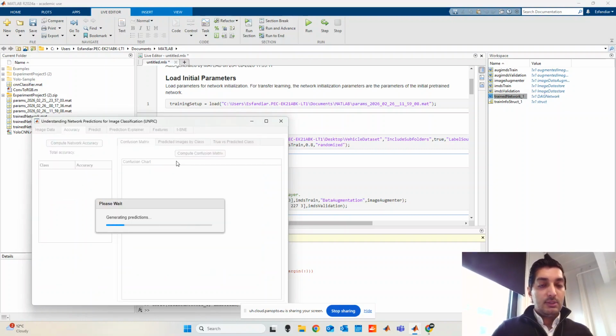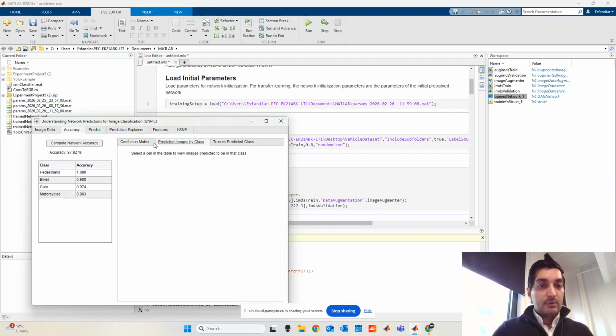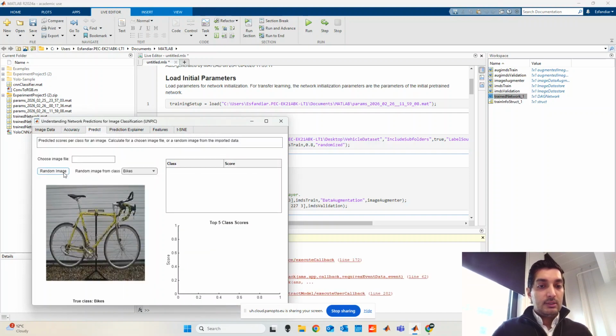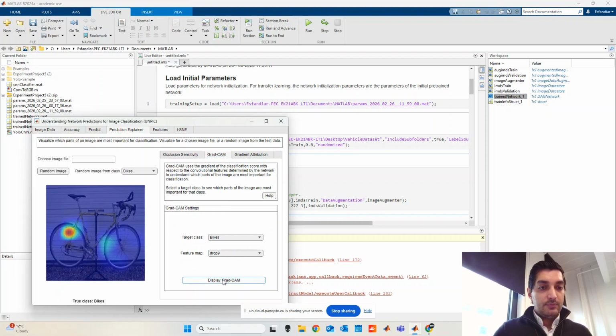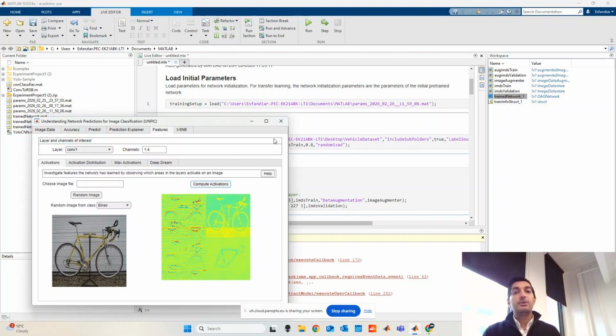So network accuracy in here, compute network confusions, predict images, network sensitivity, and then I will have the compute activations and so on.